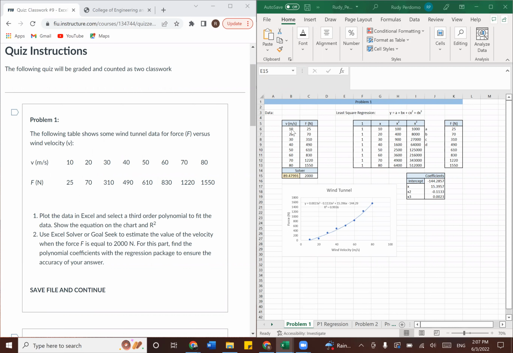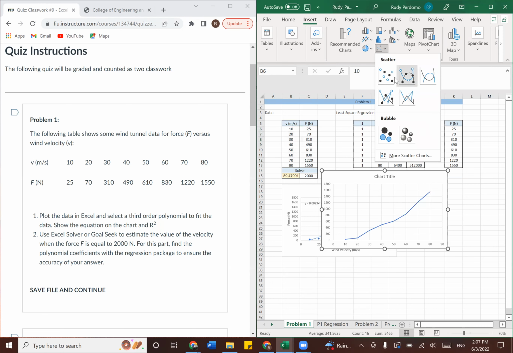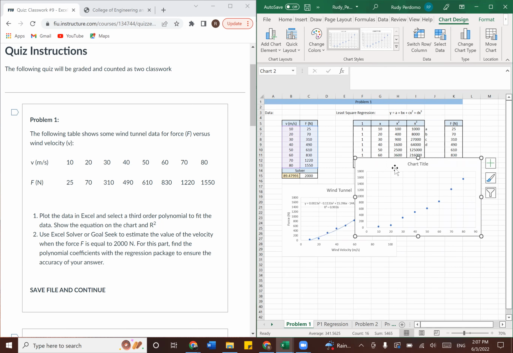Ignore this for now. So we have the data here, copied it down, and then you just highlight the whole thing, click insert, and then you pick one of these. Doesn't really matter, right? And then you add the chart title and the axis titles. And then it says select the third order polynomial to fit the data.